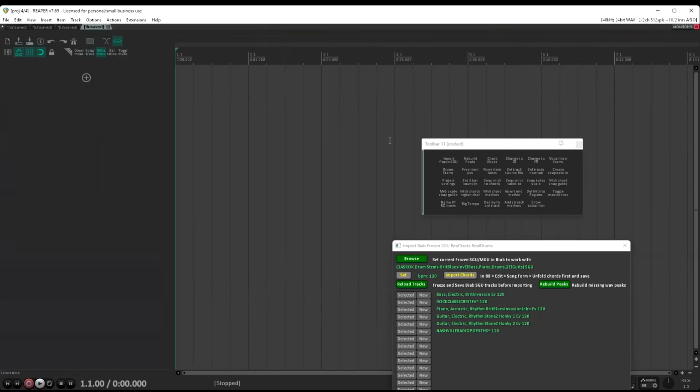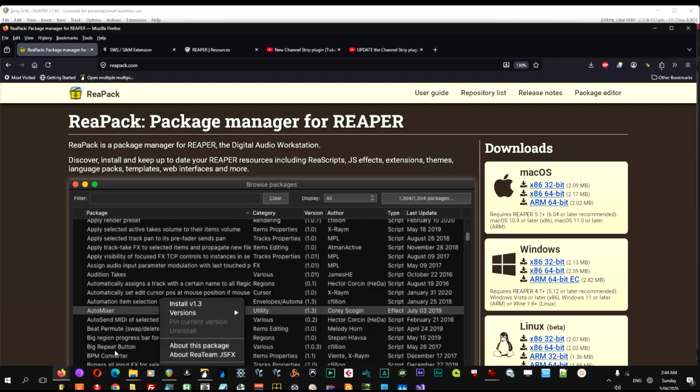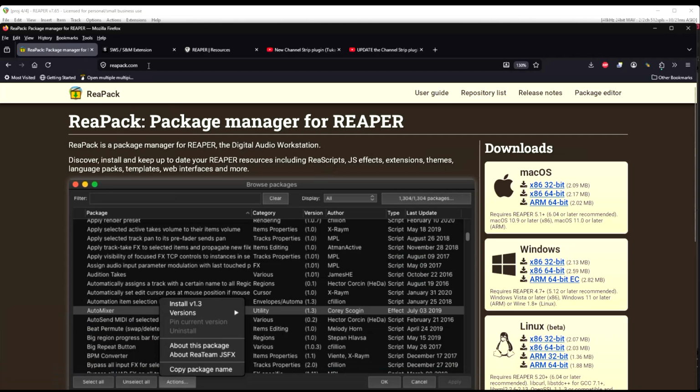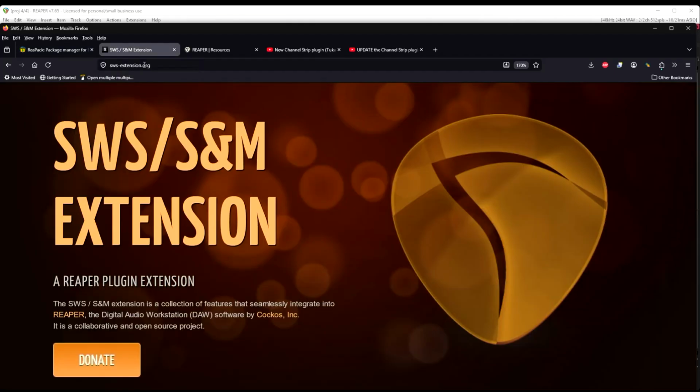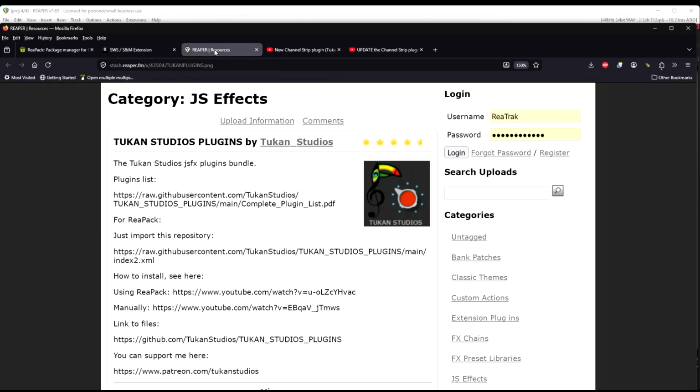Okay, new tab and try another. Oh, that's right. I'll show you how to get the Tukan S2 channel strip. Just go to Reapack.com and install Reapack. Then also make sure you have SWS extensions installed. I will put the link for Tukan repository. Just go there and copy the XML link.